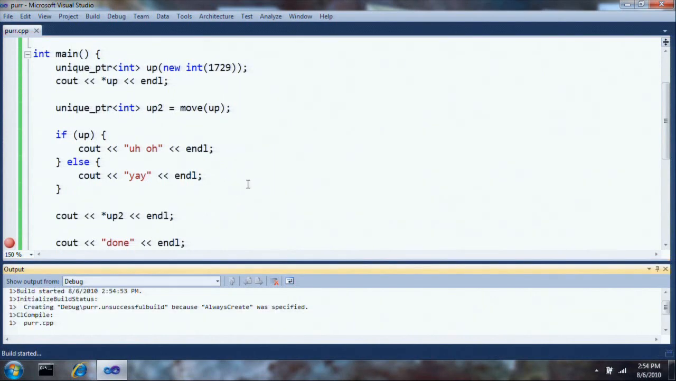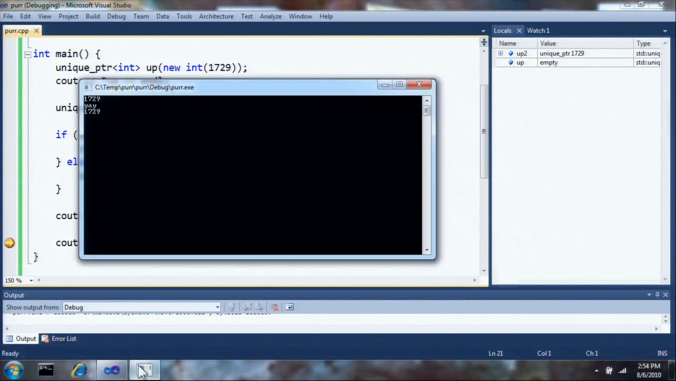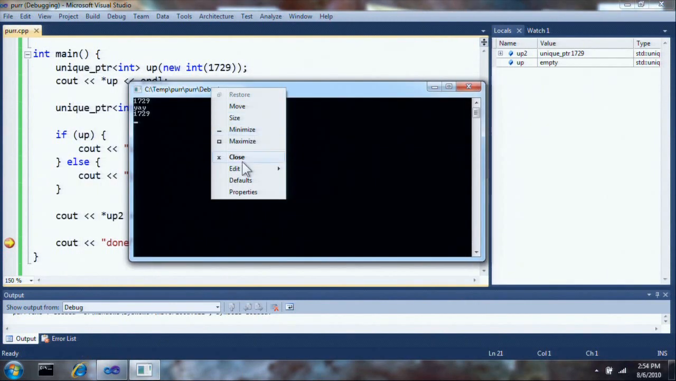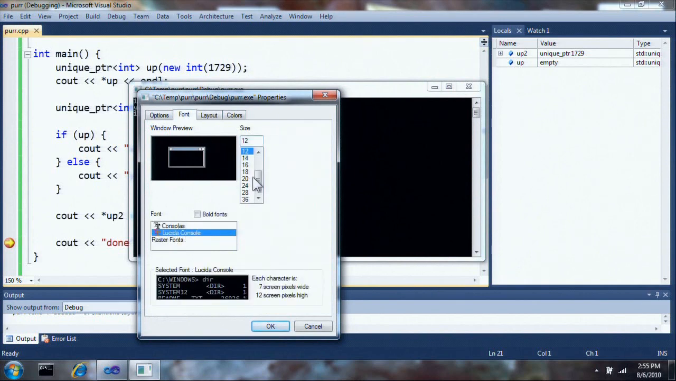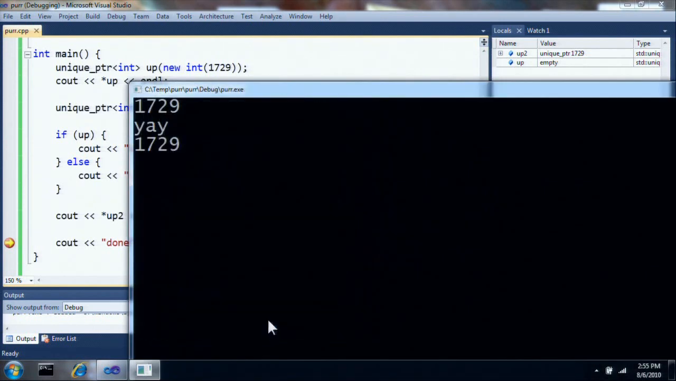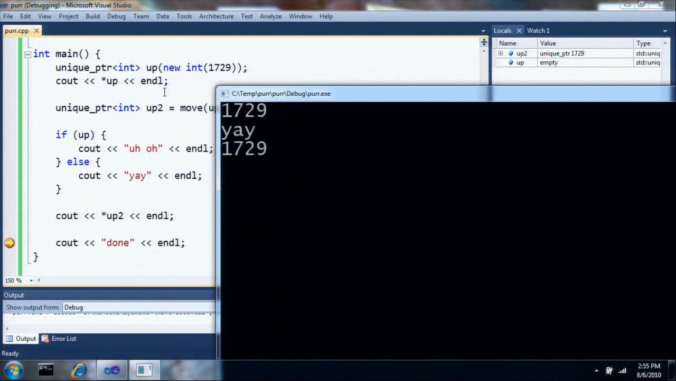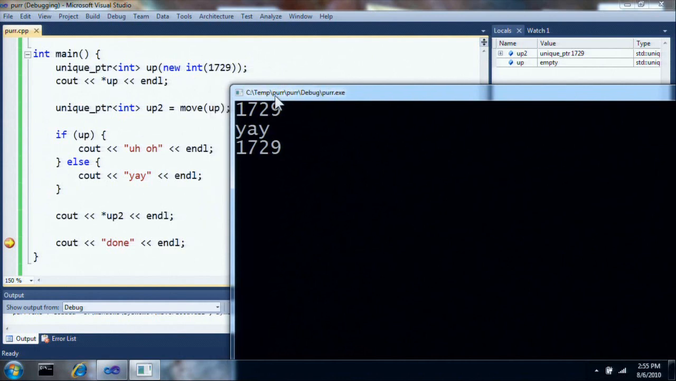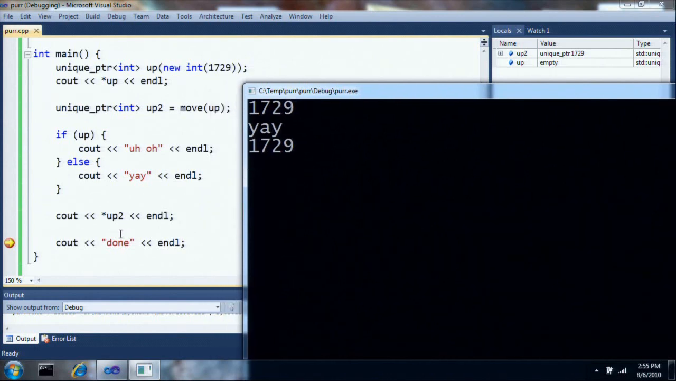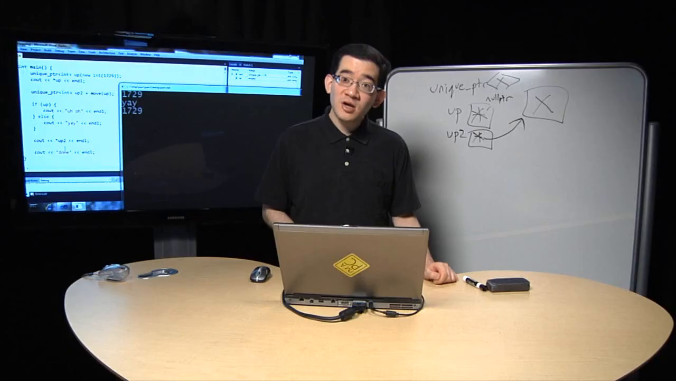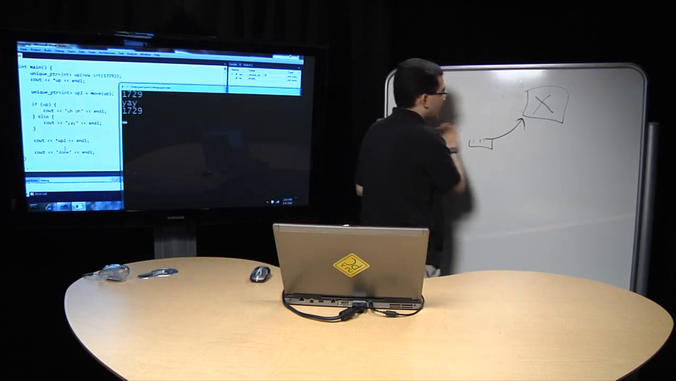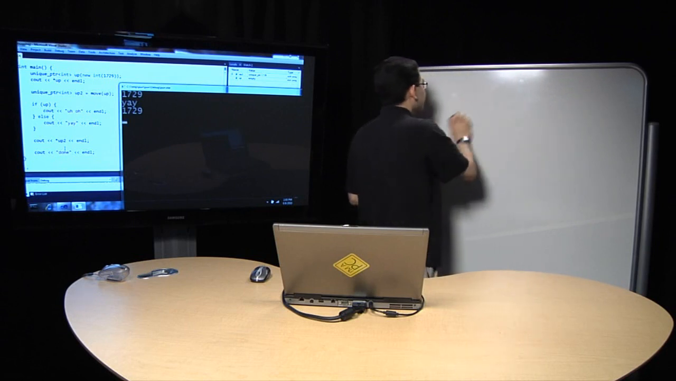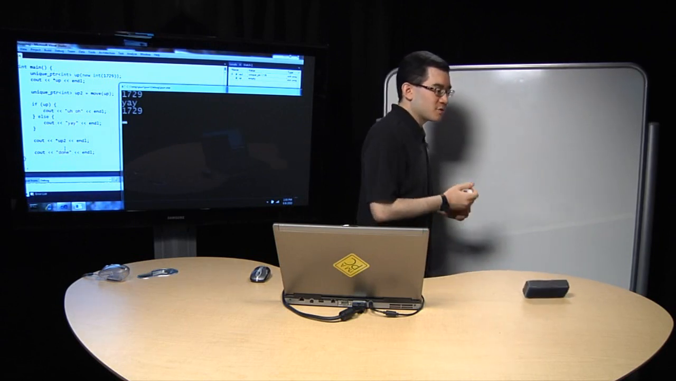So if I compile and execute this, I'm going to see, and I'm going to increase the font size here, 1729, which is the original up, and then yay, because up was nulled out after the move, and then 1729 again from up2. So I can move it from place to place. I can also return it from functions. This is actually pretty useful. The first thing you might write is a makeUnique function to help you construct unique pointers.